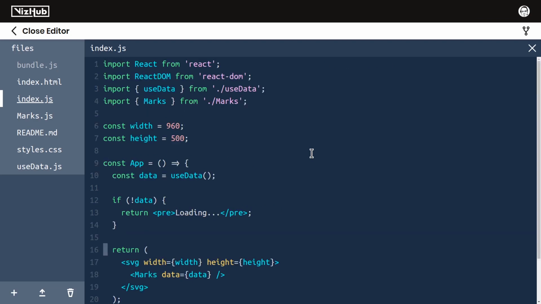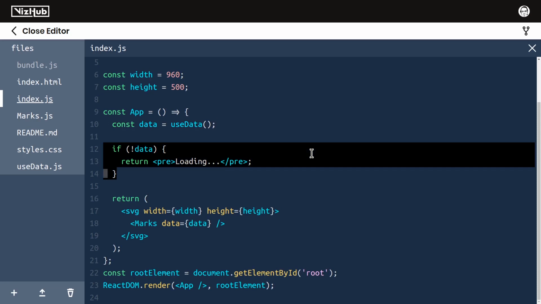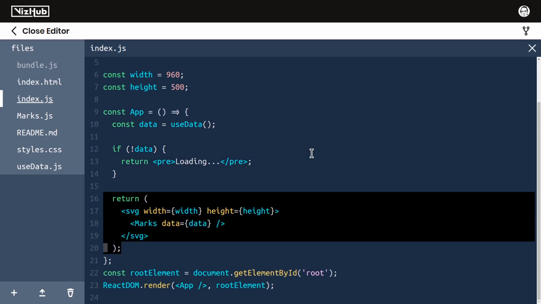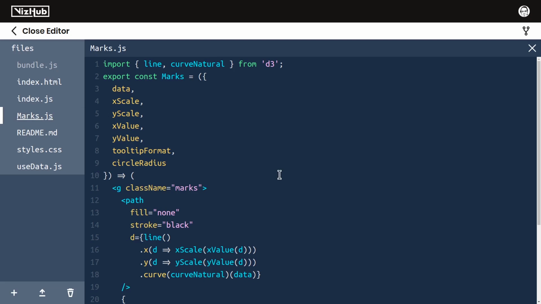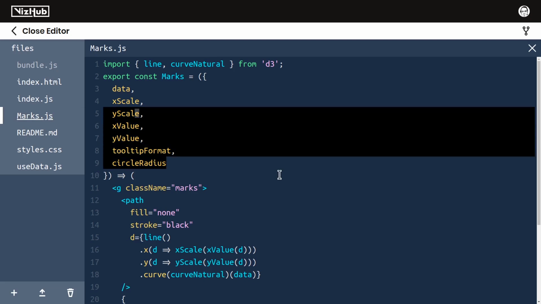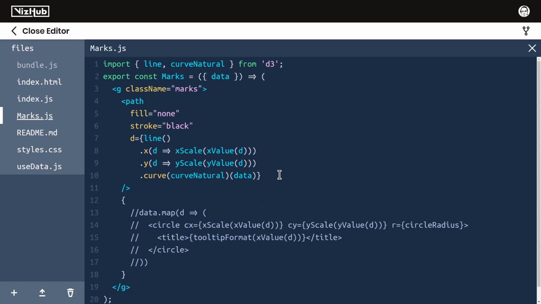All right, index.js looks pretty complete. We're loading in the data, showing a loading screen, and if the data is there, we're creating an SVG element and rendering our marks component. Now let's change our marks component to render geographic marks. We're not going to use any of these props, but we still are using data, so I'll keep that. I'll keep this group element just so we can use the same CSS we were using before.